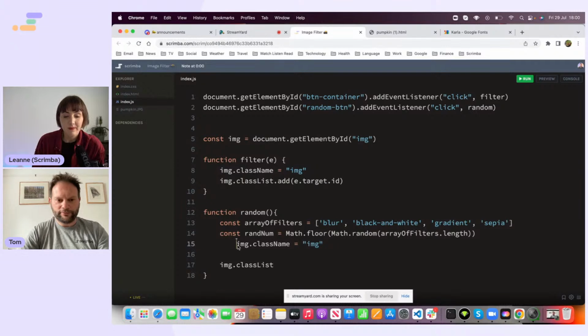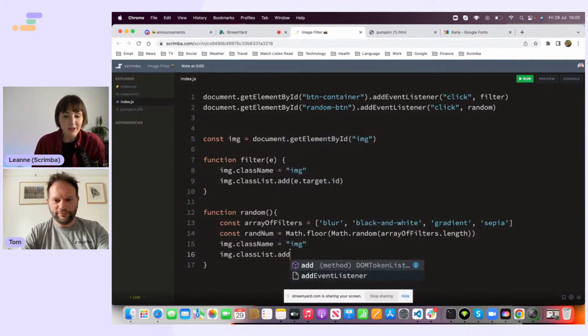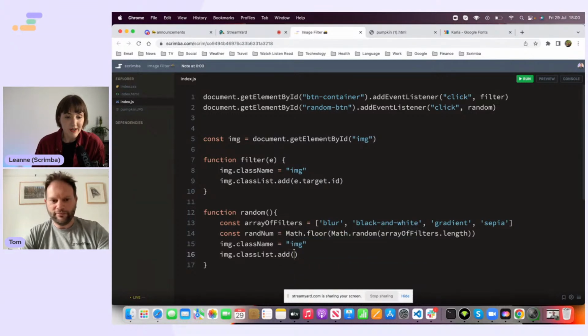Yeah. We probably will refactor this to just have this function called random, selecting the random number, because the last 2 lines are going to be doing the same thing as the filter function. But let's carry on. Yeah, you're right. This is not very dry, but we would pick that up on a refactor, as you just said. Definitely.